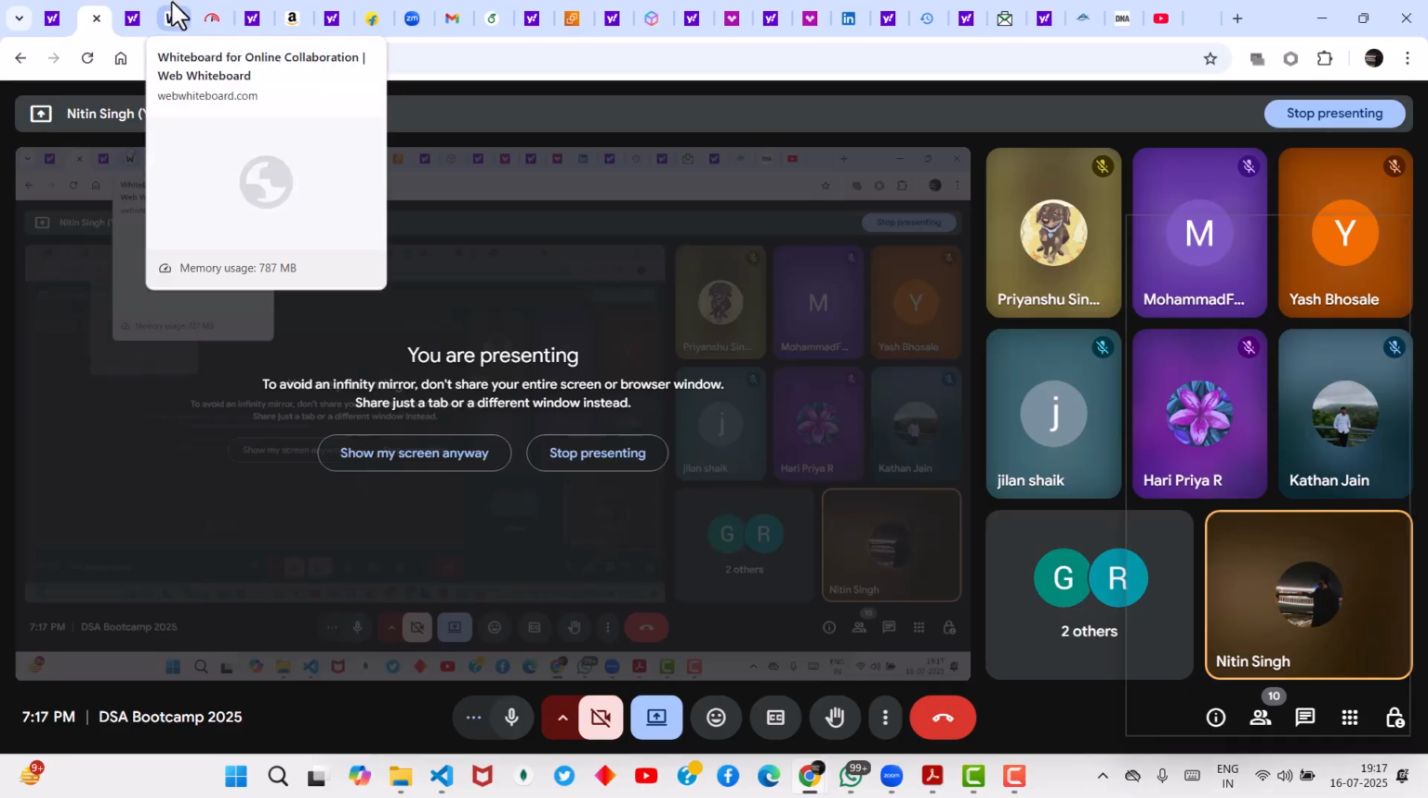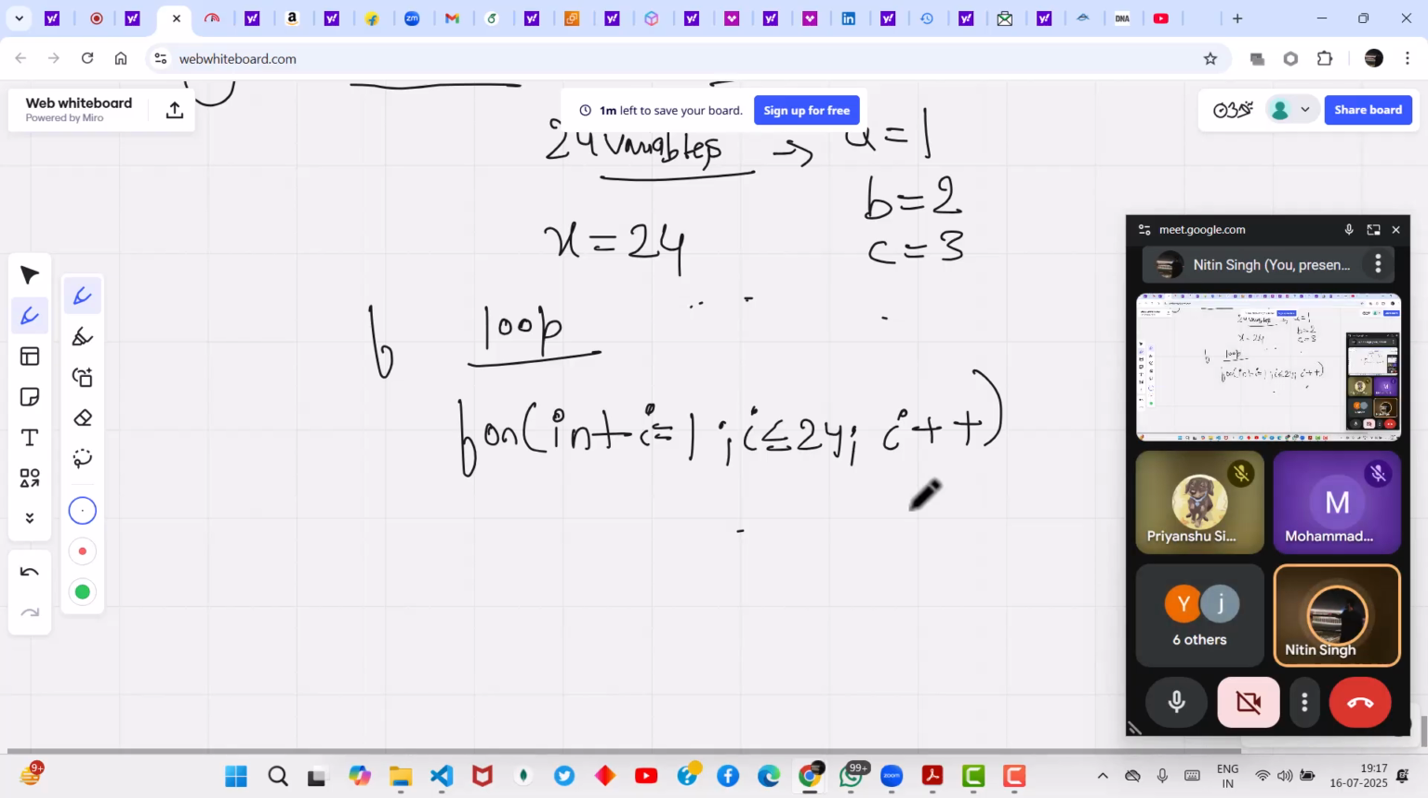Right? Fine. So I have a for loop. That for loop is starting with 1.